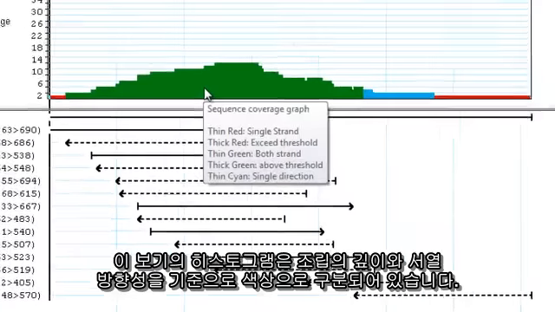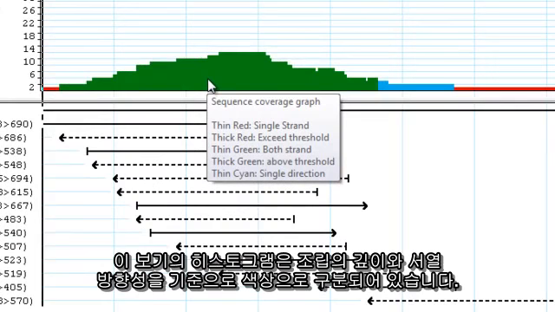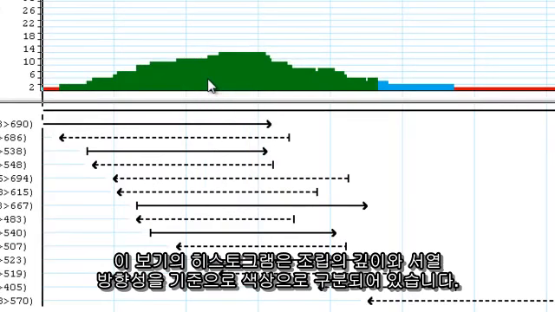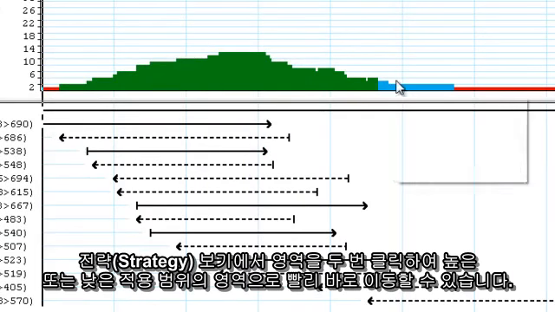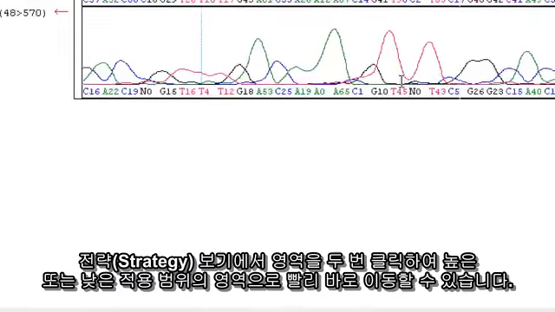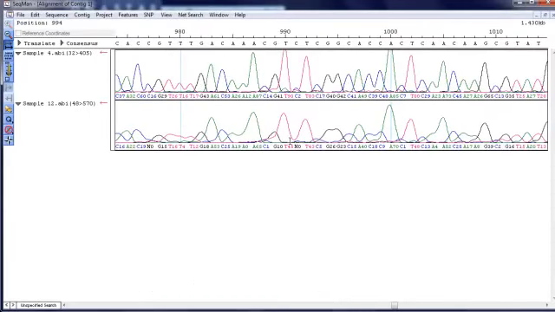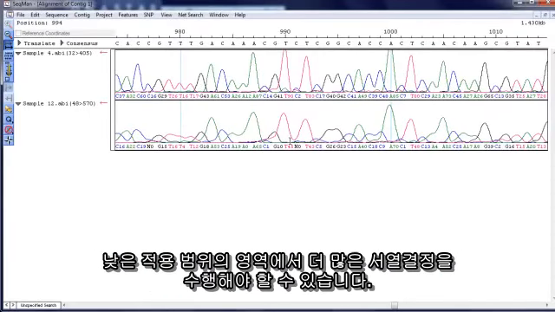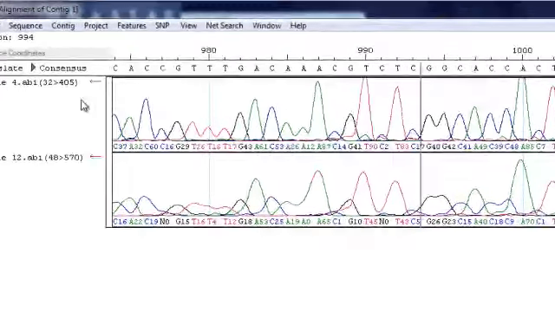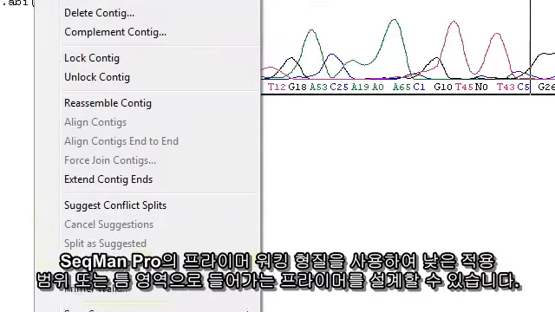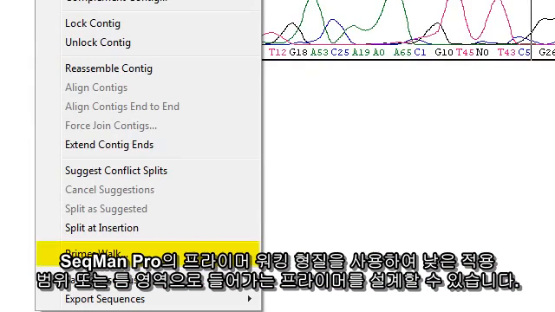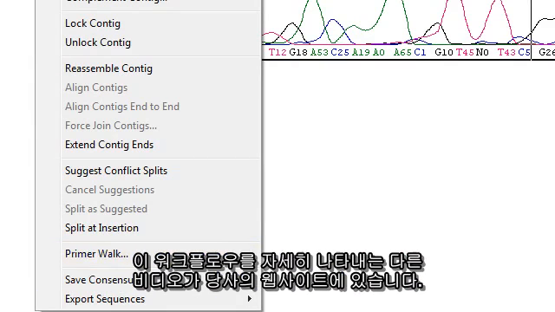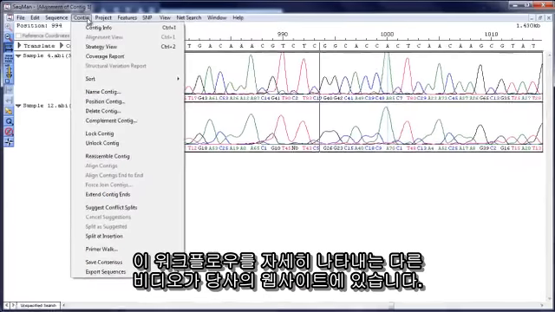The histogram in this view is color-coded based on depth of assembly and sequence directionality. From the strategy view, you can quickly jump to areas of high or low coverage by double-clicking on a region. You may wish to do more sequencing in areas of low coverage. You can use SeqMan Pro's primer walking feature to design primers that walk into areas of low coverage or gaps. We have another video on our website that shows this workflow in detail.